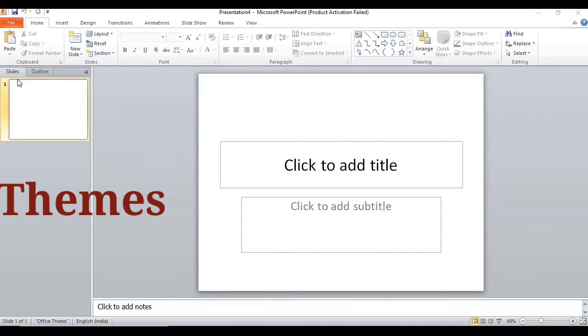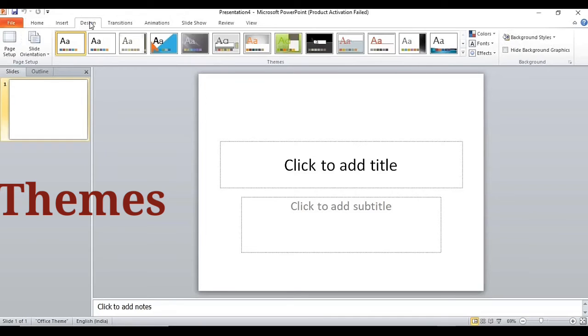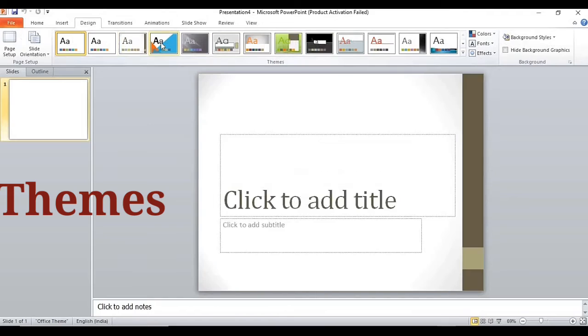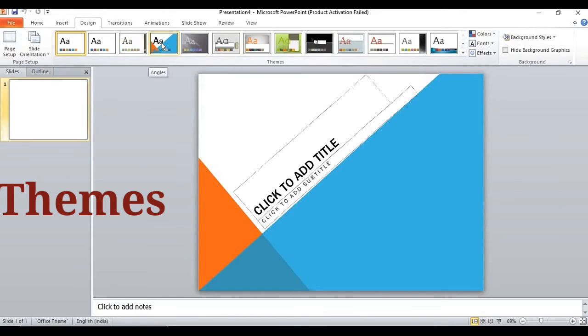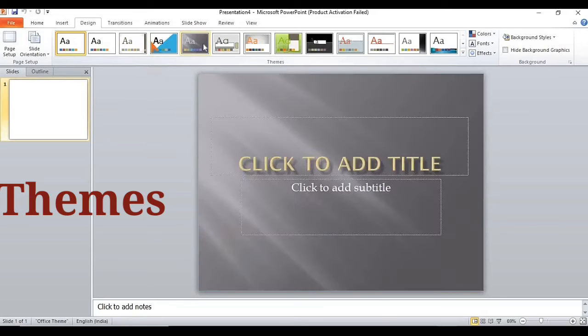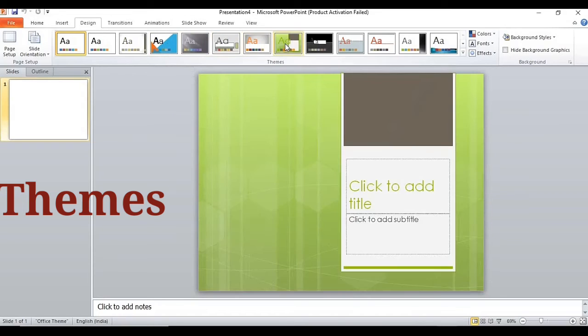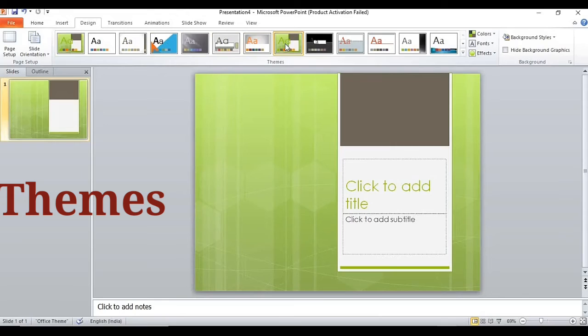A ready-made theme is something in which you already get a background, you get a font color and a font. To select a theme, we will go to the Design tab, and these are the themes. Okay, this is a theme. See, you already got a background, you got a title box. Let me choose this one. Okay, this is a theme, there is a name for it. It is called the Austin theme.